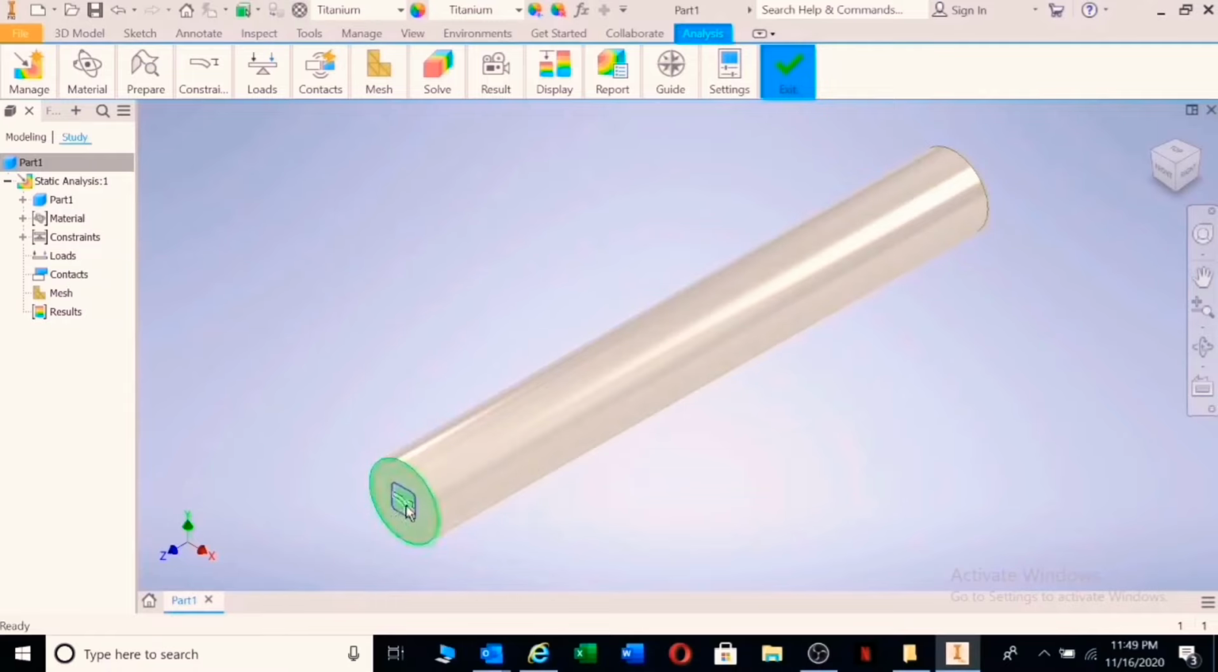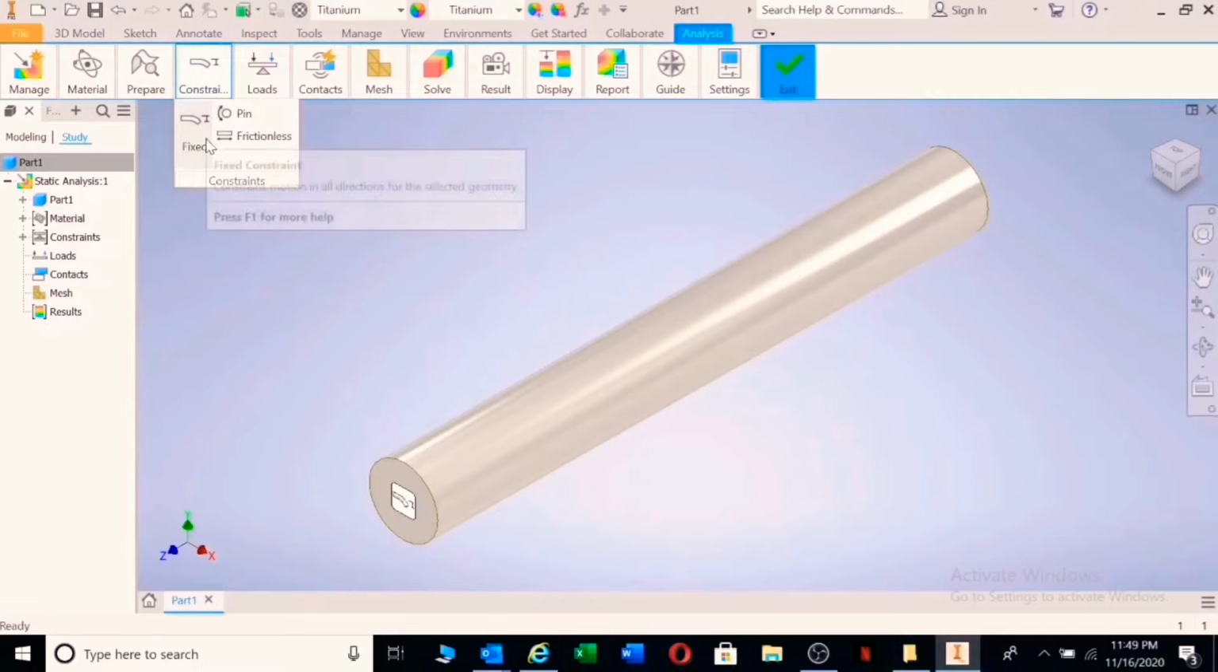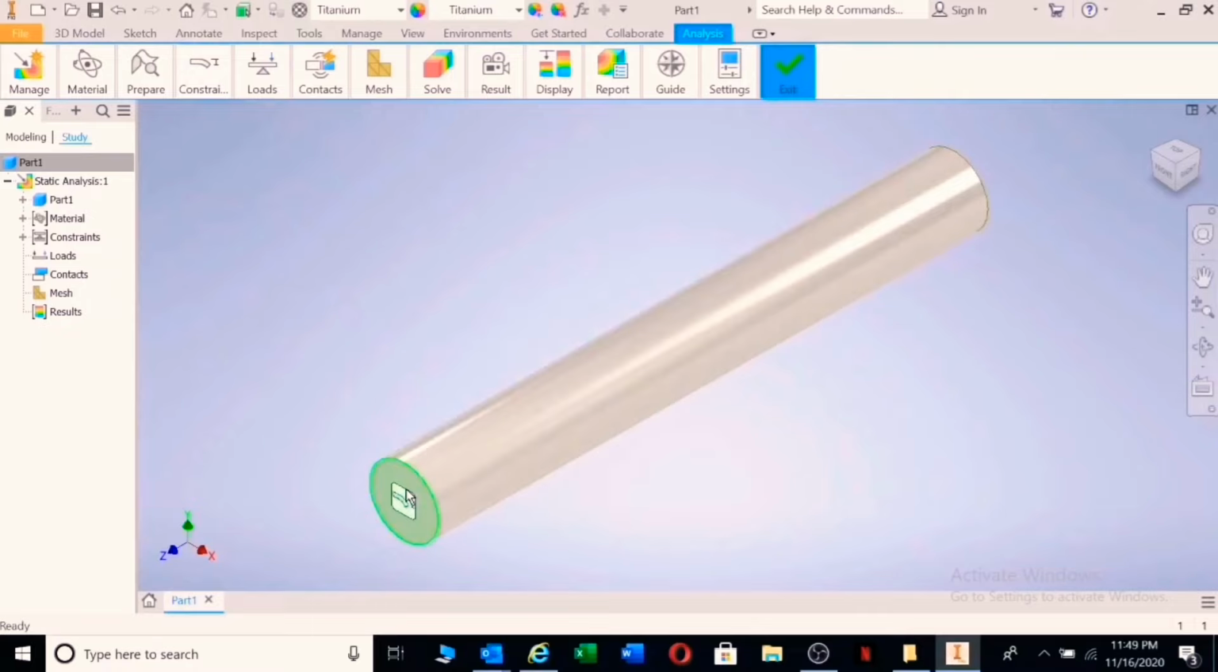Okay, in all three axes it can't move up, it can't move down, it can't move this way or that way. So X, Y, and Z. So we've done that, 1, 2, 3. Let's go for our load. You can, of course, put more than one constraint in if it's needed. But in this case, we're just going to look at one constraint because we're still looking at an overhanging shaft.